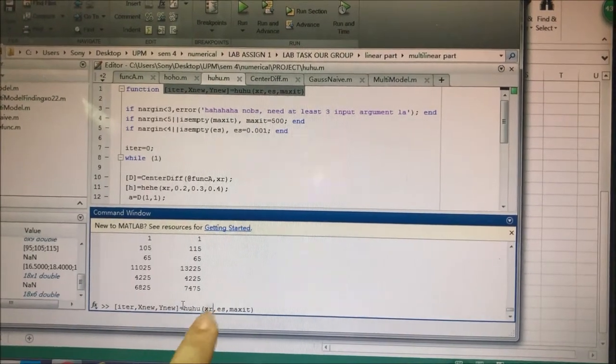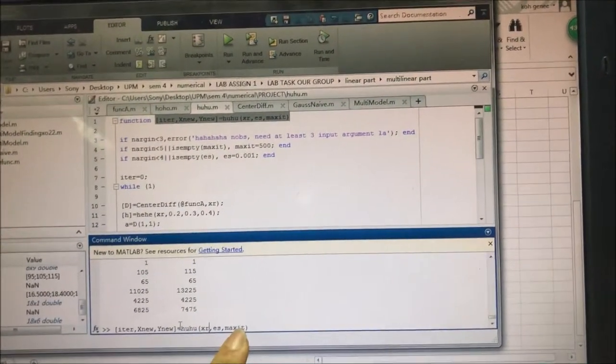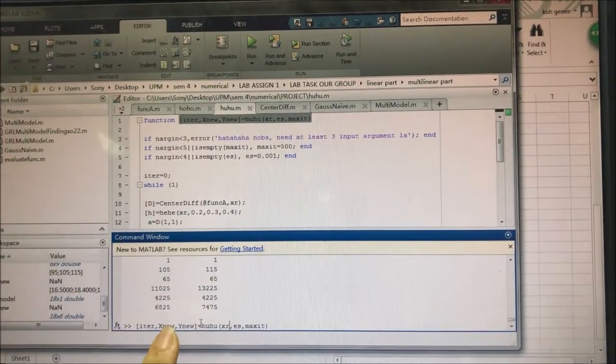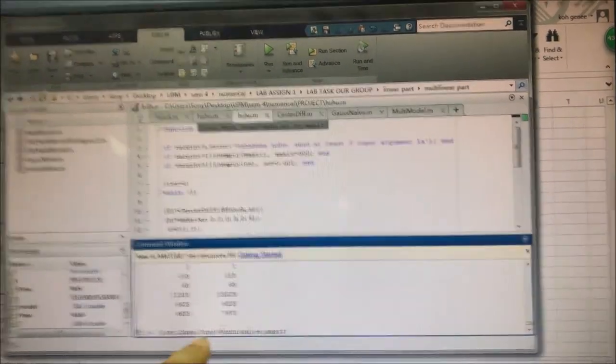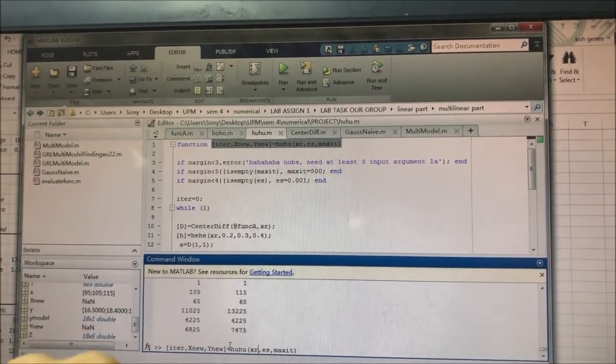To put in the initial guess, the sorting error at the maximum iteration, then we can get our x new, which is our optimization for the x, and y new, the optimization for the y. Yeah, then we can get our final optimization answer.